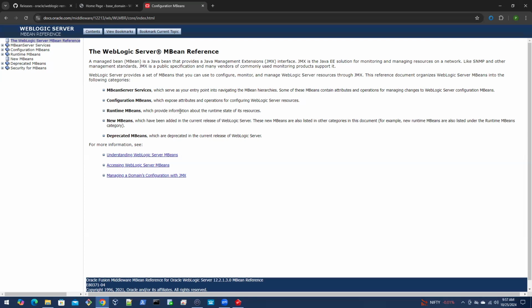There is another important kind of MBean, which is called a security MBean, wherein these MBeans have to be protected. You can protect them using roles, policies, and so on. Those are defined in the security MBeans.